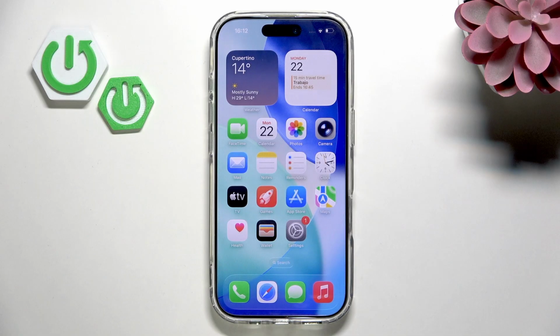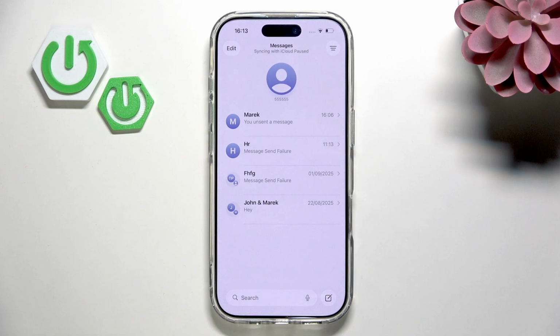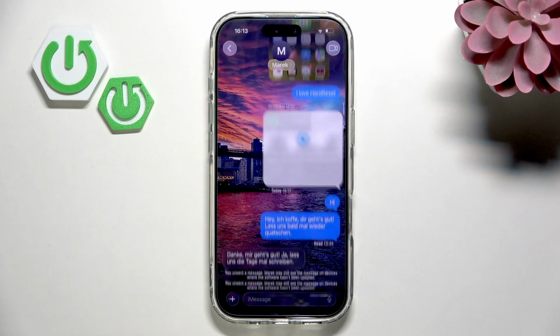So first, what we want to do is open up the iMessage app, the Messages app right here. Now, what you want to do is open Messages and choose a chat. So we're choosing a chat now.